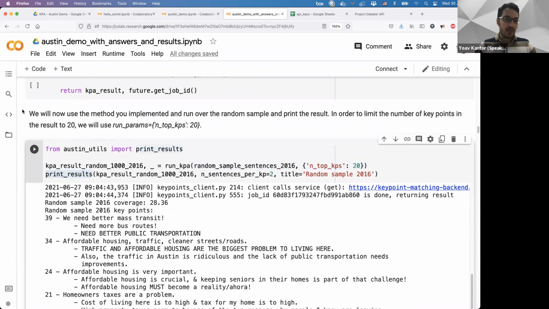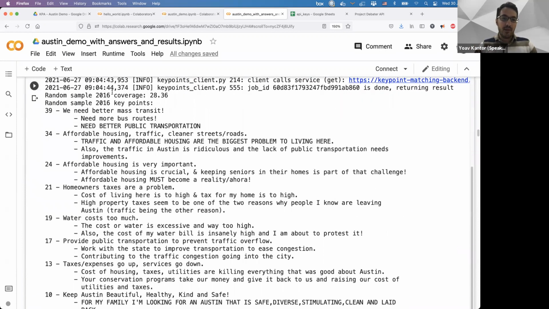Let's take a quick look at the results together. We've reached a coverage of 28%, meaning about 28% of the sentences were matched to a key point. That's still relatively low, and we will improve it in the following sections. Let's take a look at the key points themselves. This is a key point. This is the number of sentences that match the key point, and we print the top 2 sentences that match this key point. So the first key point is we need better mass transit.